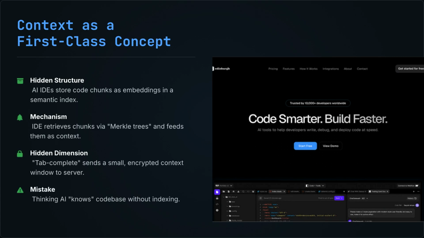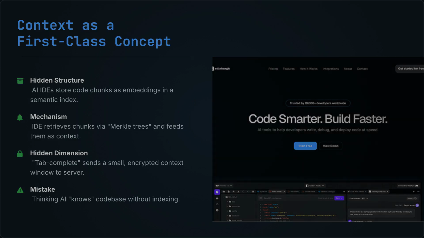AI IDEs store code chunks as embeddings. They retrieve chunks via Merkle trees and feed them as context. The model doesn't inherently know the codebase without indexing.